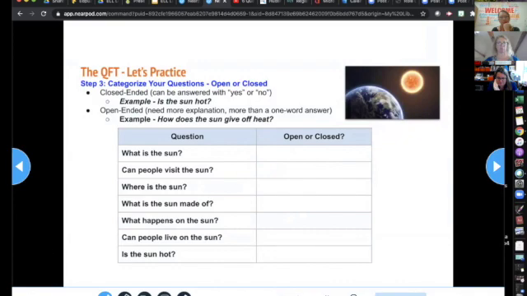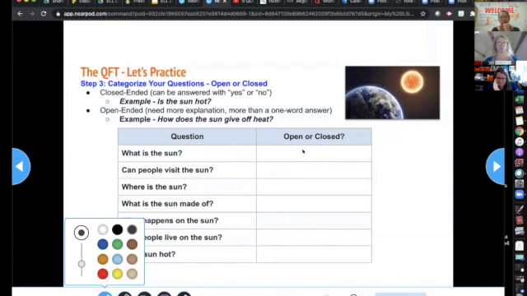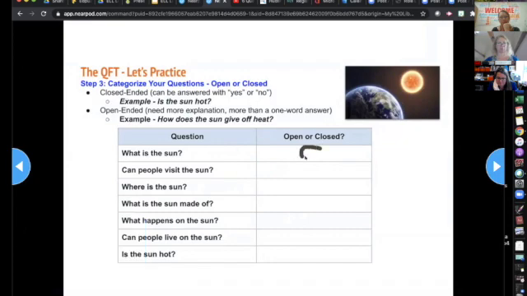So my first question would be, what is the sun? Is this an open or closed-ended question? And we would say that is an open-ended question, so we'd put an O next to it.